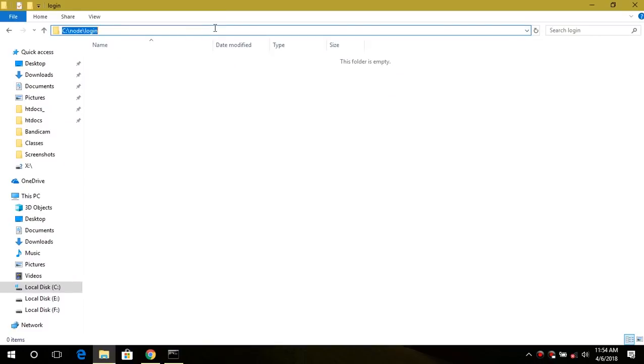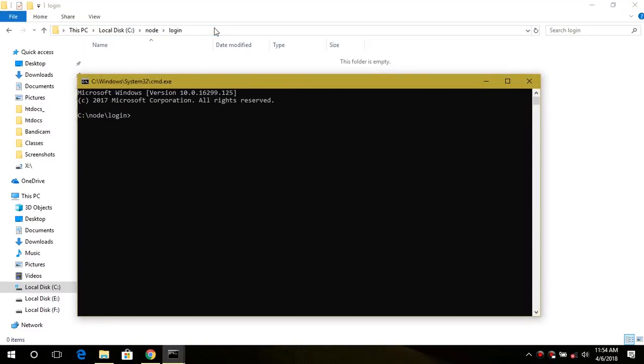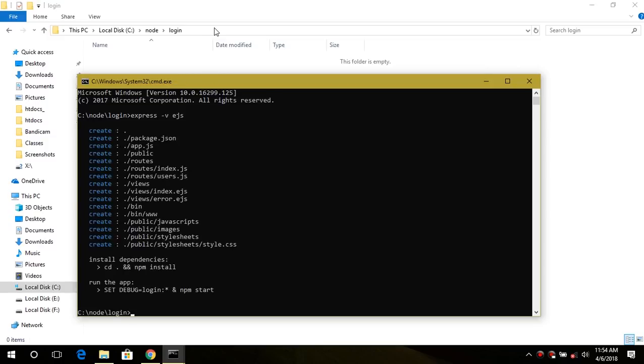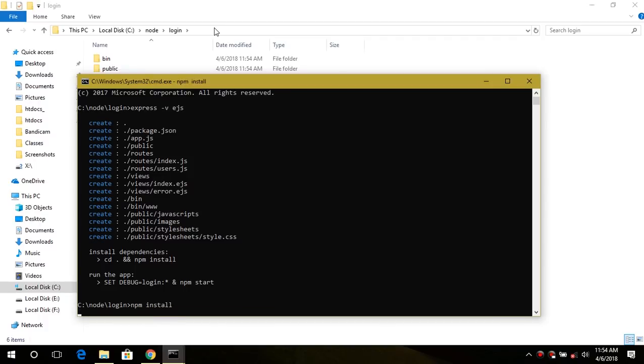So I've already installed this app, so I can use Express view and we need to specify the view engine, that would be EJS. So now let's install the dependencies or the modules using the install command. It will take some time.